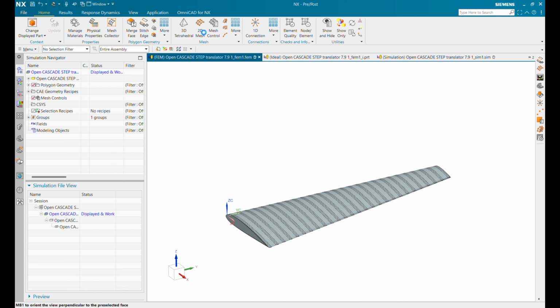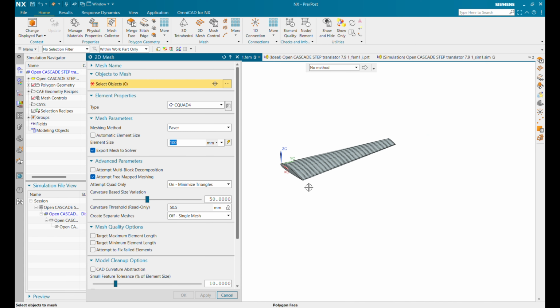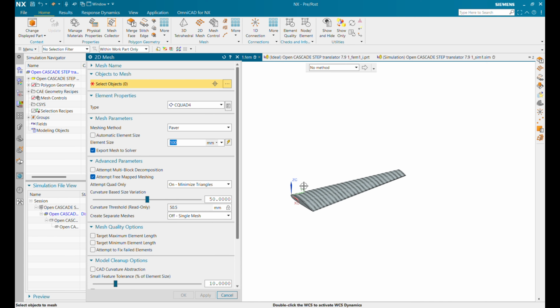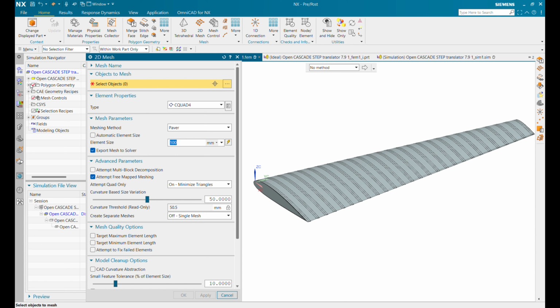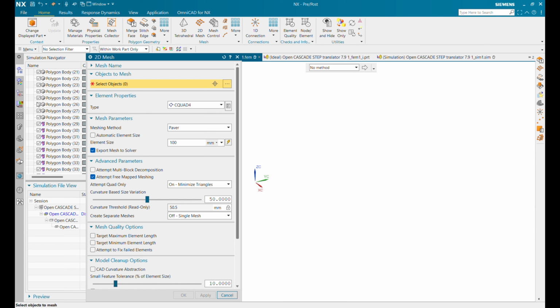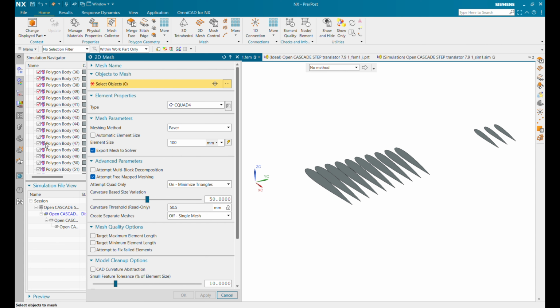So let's see. So select 2D mesh, and let's do the skin first, shall we? So let's deselect all of the polygon bodies, and let's only bring up the skin. Perfect. Okay, actually, you know what? Let's do the ribs first. So we make all of the ribs visible. So there should be 27 of them.